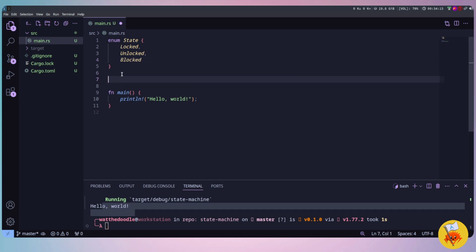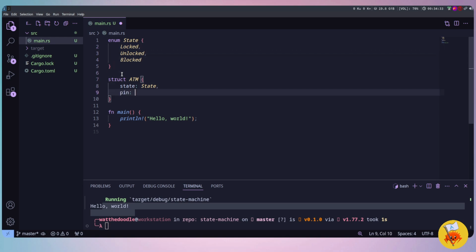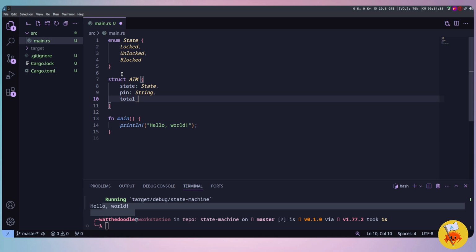That's good. So then we need a structure to define our ATM. We could literally call this ATM as an example. And in the ATM, we would have that state, which is the actual state, that State enum of those three different states. We would potentially hold maybe the pin, which let's just model as a string, and then the total number of incorrect pin guesses. So that's our structure, if you like, the data structure.